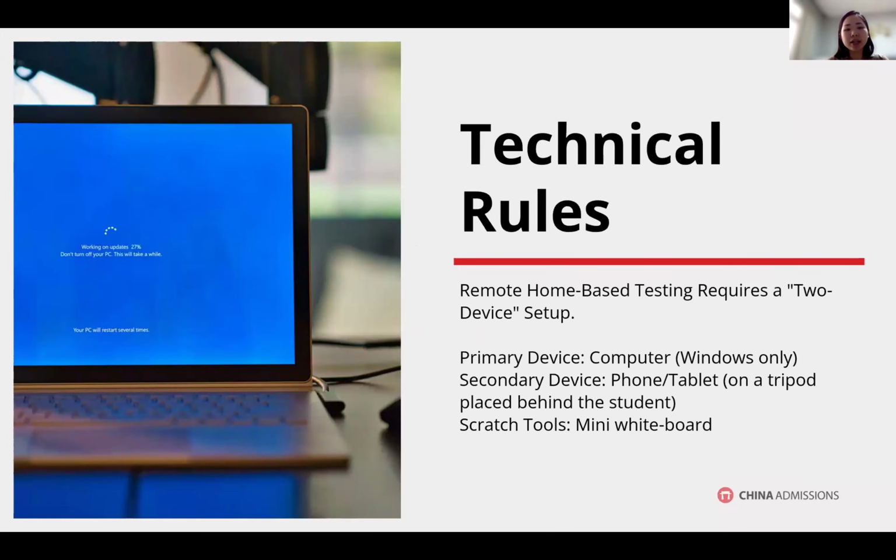And these are the technical rules for CSCA, especially if you are taking it as an online home-based test. It requires a 2-device setup. So your primary device must be a computer. You need to take the test on a computer, and it supports only Windows for now. So Mac OS unfortunately is not supported. So if your computer is a Mac, then you have to find another computer, a Windows one, to use.